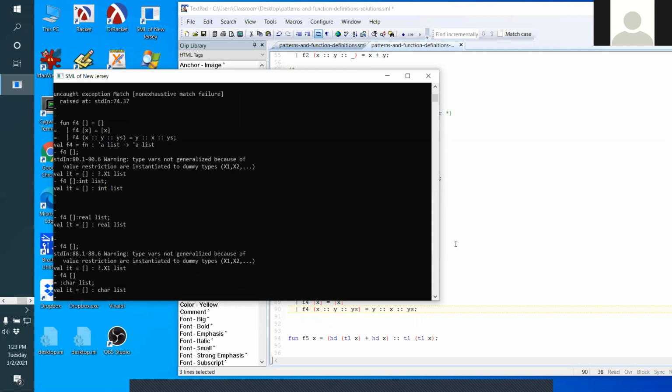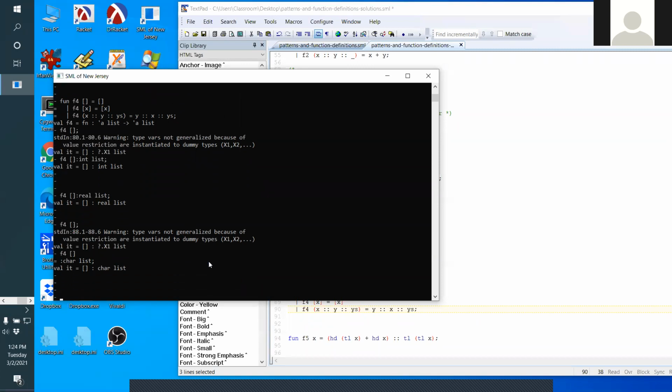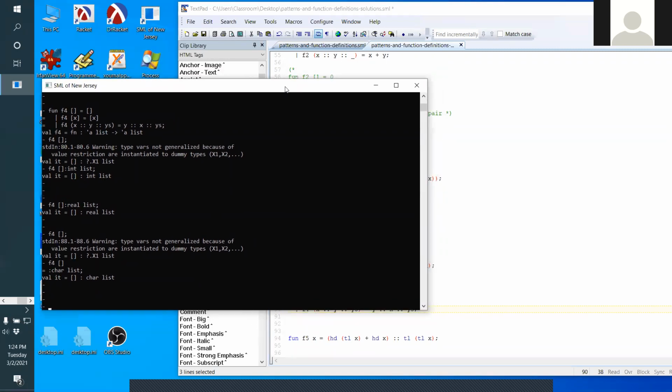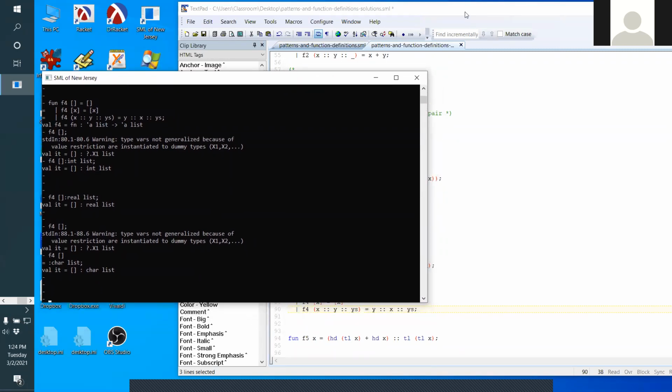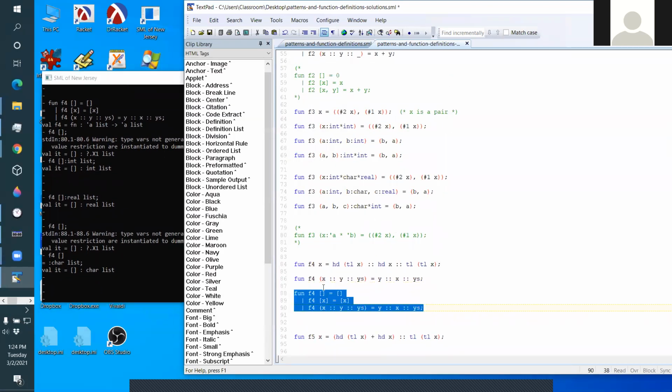This doesn't happen very often, and it's only a warning. It's not an error. When it does show up, you basically have to say what kind of empty list you want. It doesn't come up very often, and when it does, it seems annoying, but it's easy to fix. Okay. All right.